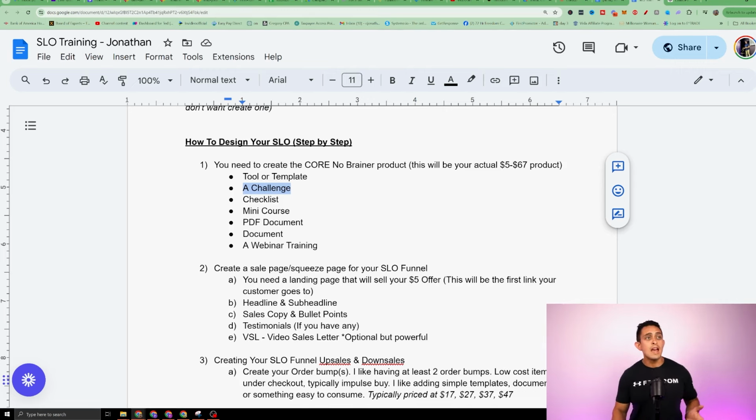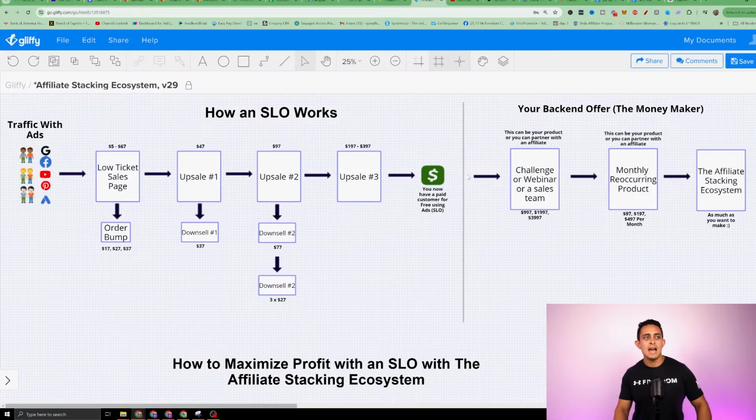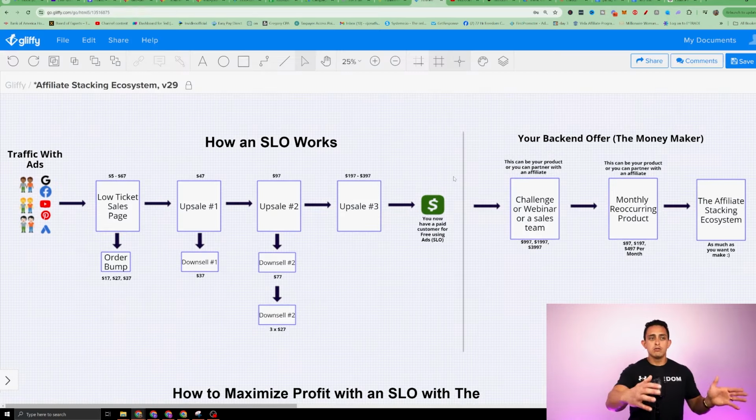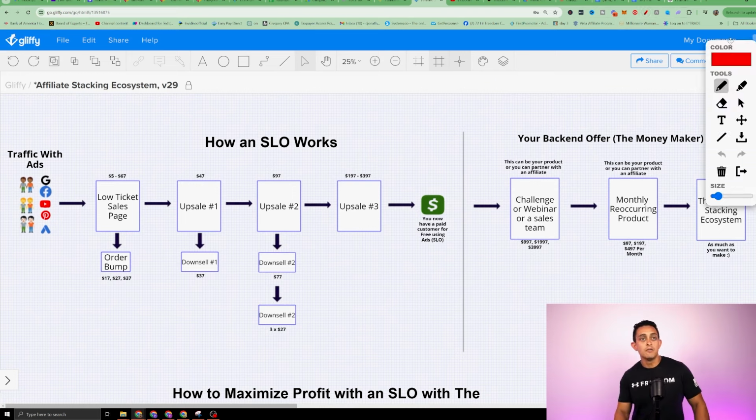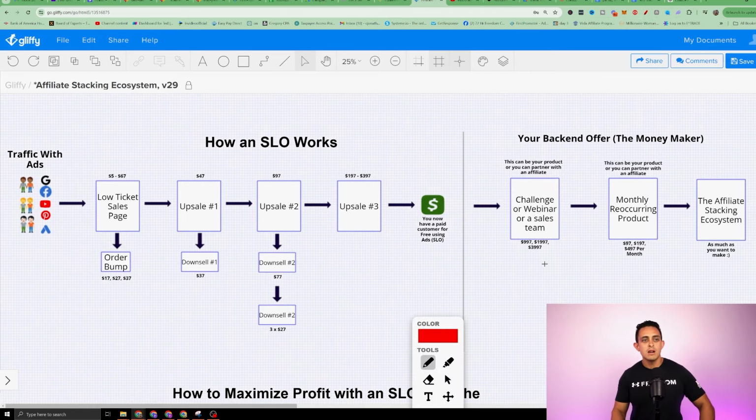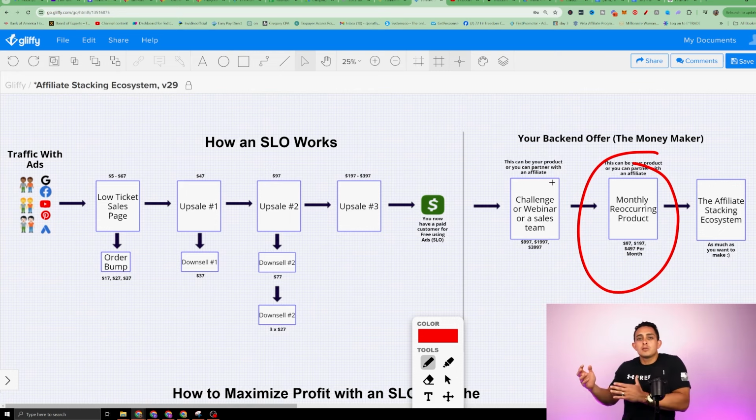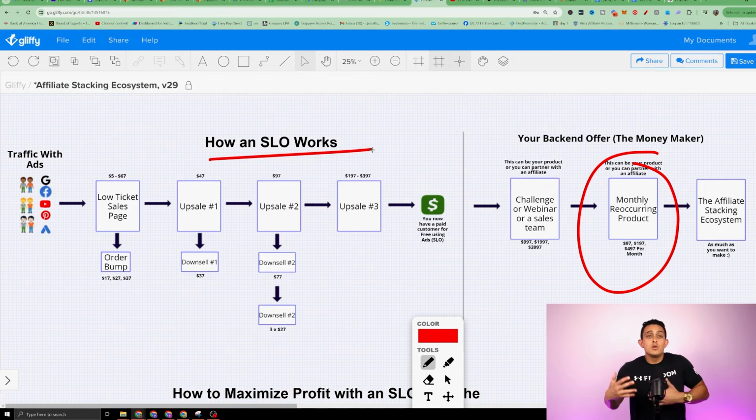Now, again, you don't have to have your own back end, right? So if we go back to what I was saying in part 2 of this series, you don't have to have your own back end, meaning you don't have to have a full-on course or webinar or a software. You don't have to have that technically. You can simply partner with other affiliate programs and offer this on the back end, okay? But you do have to have a low ticket product that you can sell, okay?